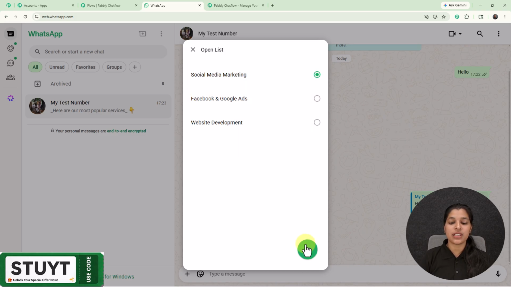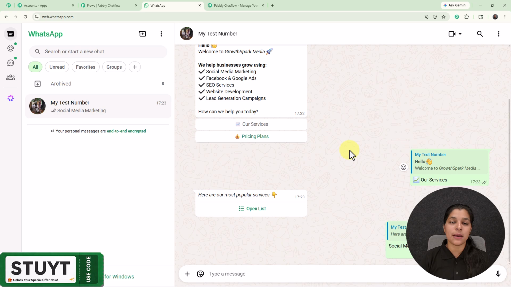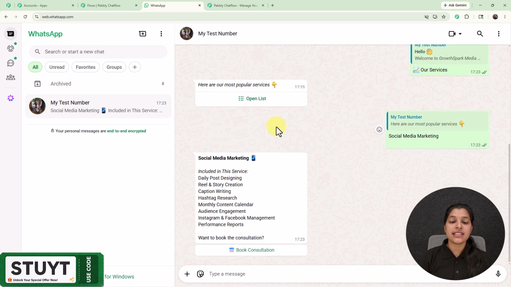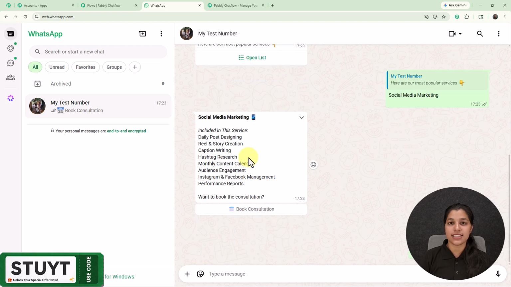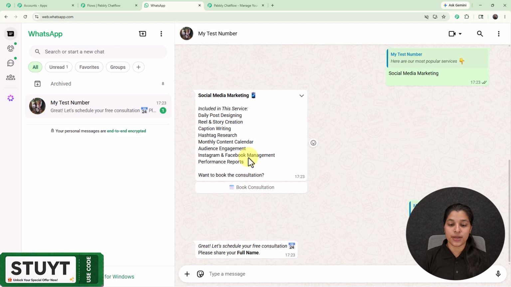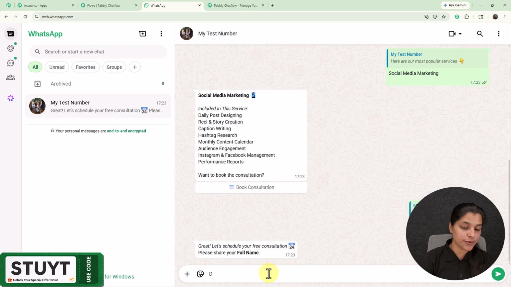So here I'm going to select this first service, that is social media marketing, and as I have selected this first service I'm getting a message consisting the details of the service, and here I'm getting this button, that is book consultation. So I'm going to just select this button, and as I have selected this button I'm getting a message which is asking me to enter my full name. So here I'm going to enter my full name as demo user.